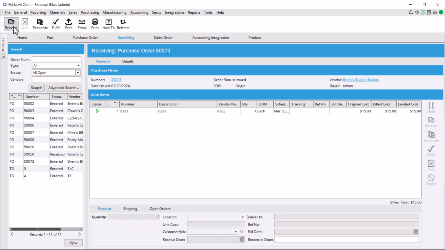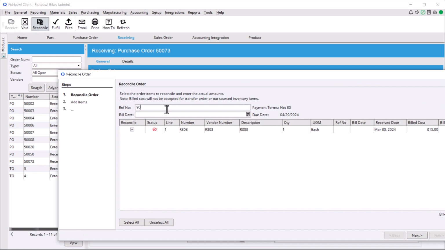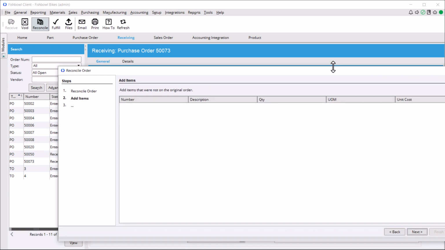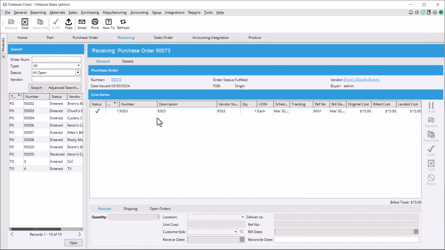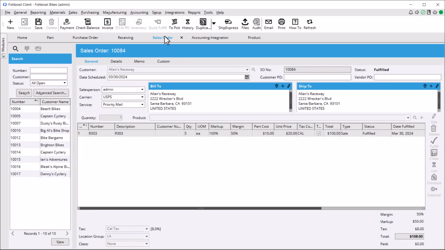I'm going to go receive it and reconcile it. We'll give it that invoice number. We'll say this is as of today. And then next and finish. So that's going to generate a bill in the system for us. And I'm going to go ahead and record the sale as well. So I received it to, in this case, SLC, but I know I still have some in the other one as well.